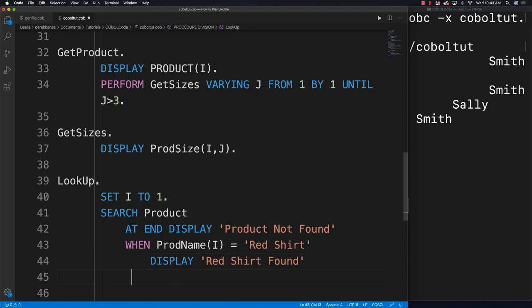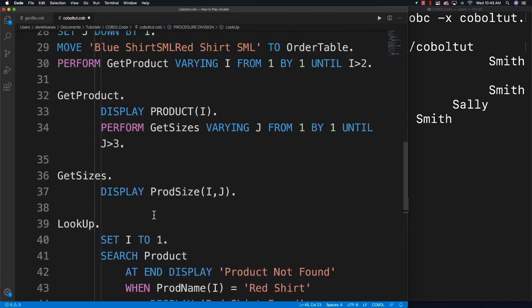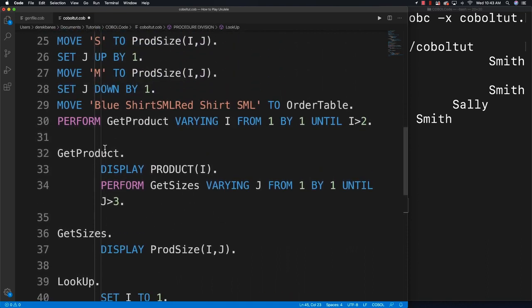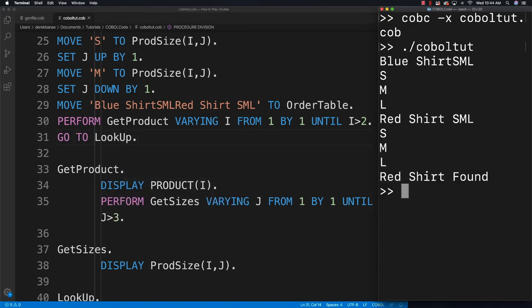And then I can end my search. And then we also have stop run. Never forget stop run. And the other thing I'm going to do is up inside of here, before this guy is called, I am going to call go to lookup to perform our search. Compile, run, and there you can see we were able to find or go and output all of that information we input and also search, which is pretty cool.